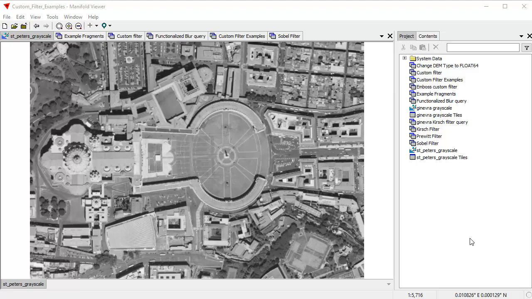Today we're going to take a look at how to create custom filters in the free Manifold viewer. This is free software. You can download it and run it for however long as you like. It doesn't cost anything. There's no adware, no nagware, none of that. Just run it. It's free software. And what's cool about this is that all the filters that we create here will actually run GPU accelerated.